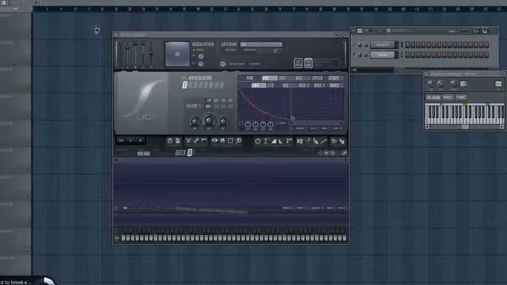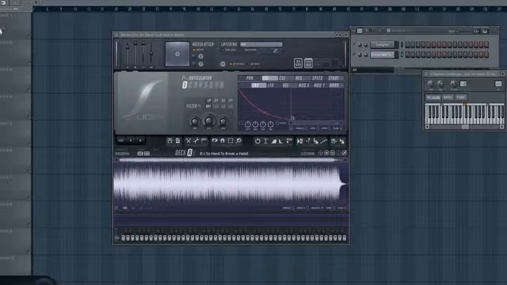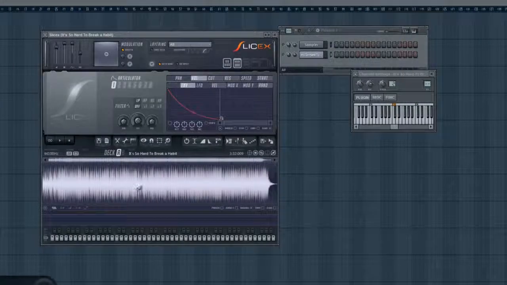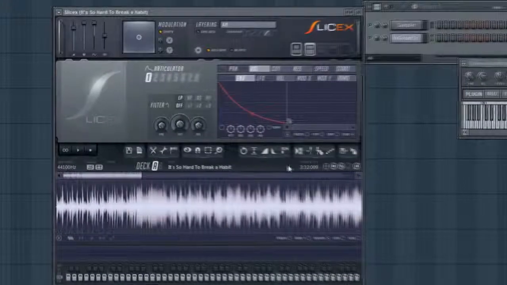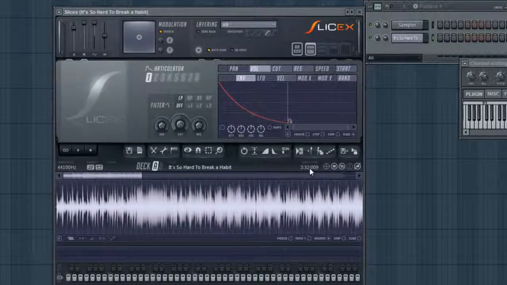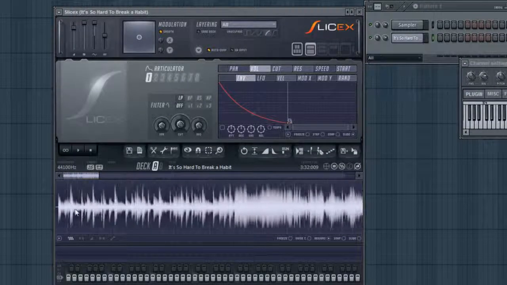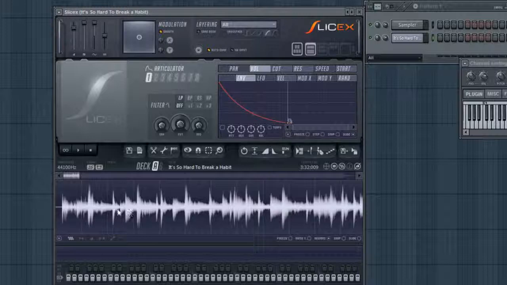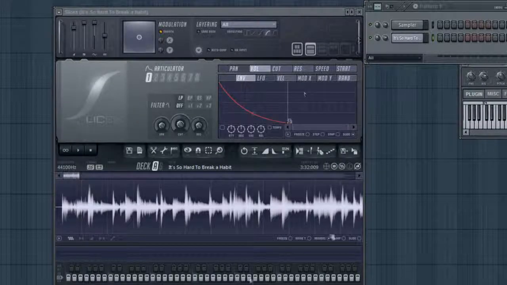Anyway, here's our sample. Usually I listen all the way through, but I'm not going to do that because, as you can see, this is 3 minutes and 32 seconds, and we don't have that kind of time. So the first thing you do when you open up Slicex, uncheck auto dump. What that does is every time you make a chop, it'll actually dump it to the piano roll and make these little green bars, and it's stupid because it's all over the place and I hate it. And that's bad because if you change the chops, it'll mess up everything.